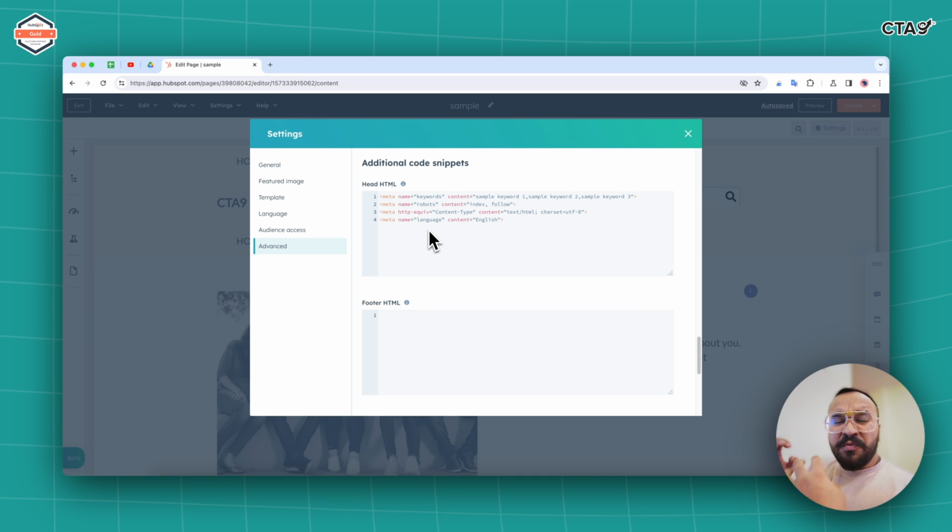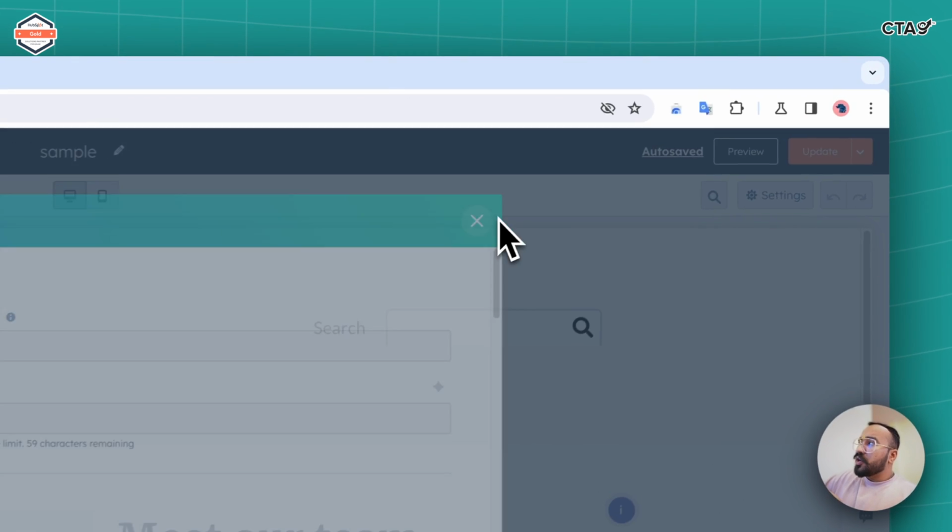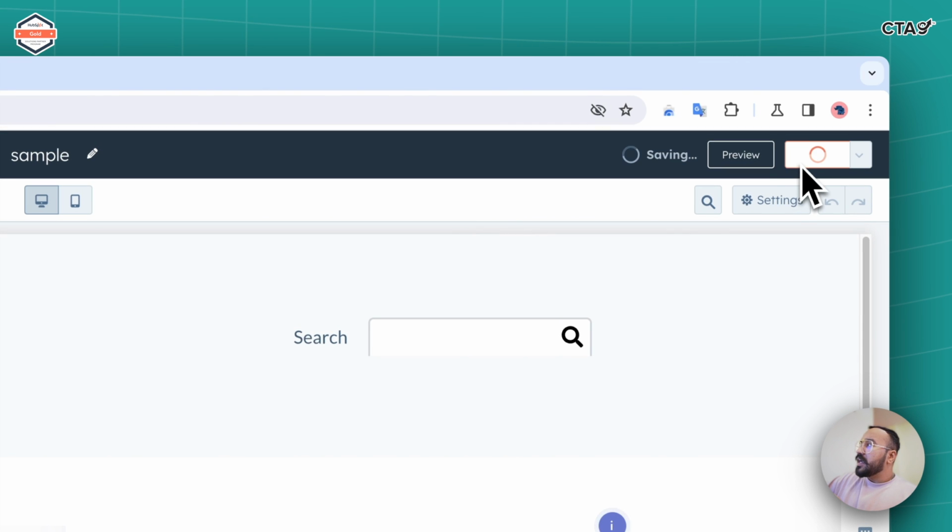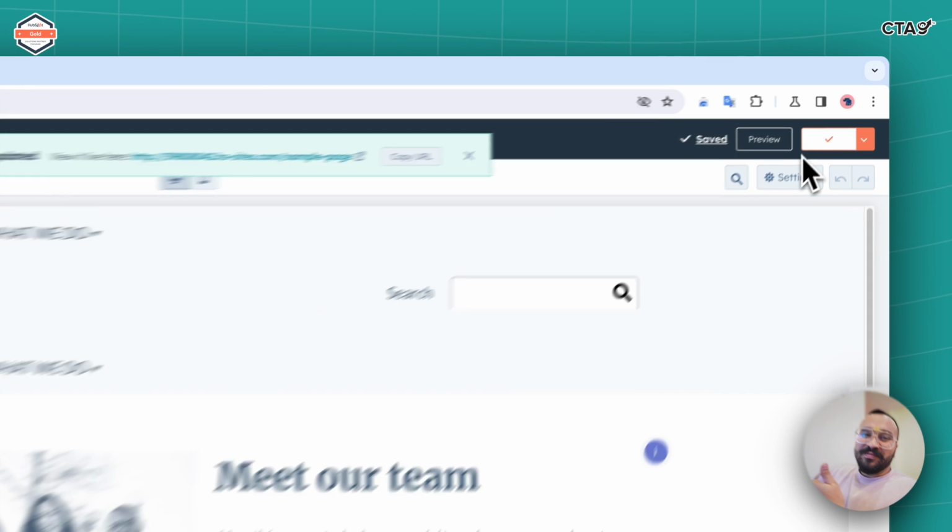So all of these different types of meta tags allow search engines to better understand what kind of content you are pushing out on your page. And it can be pasted in the header HTML section inside additional code snippets. Once all of this is done, click on the cross button, click on update, and your changes will be live.